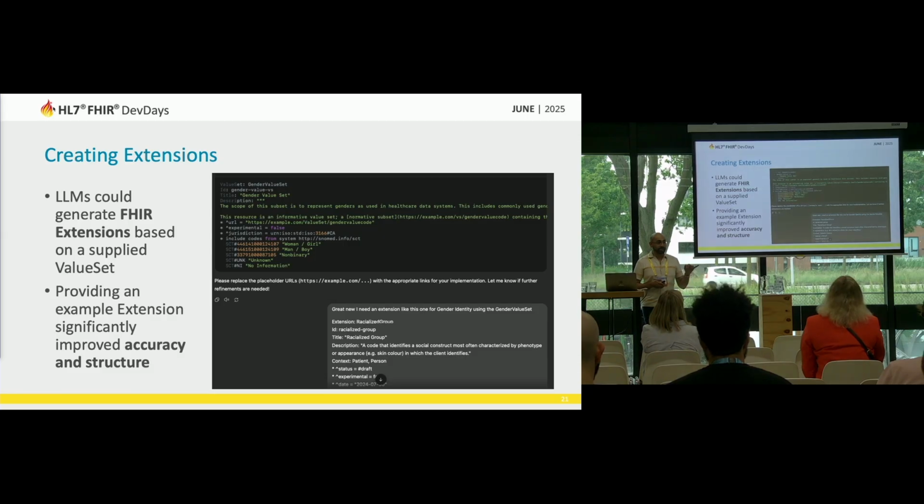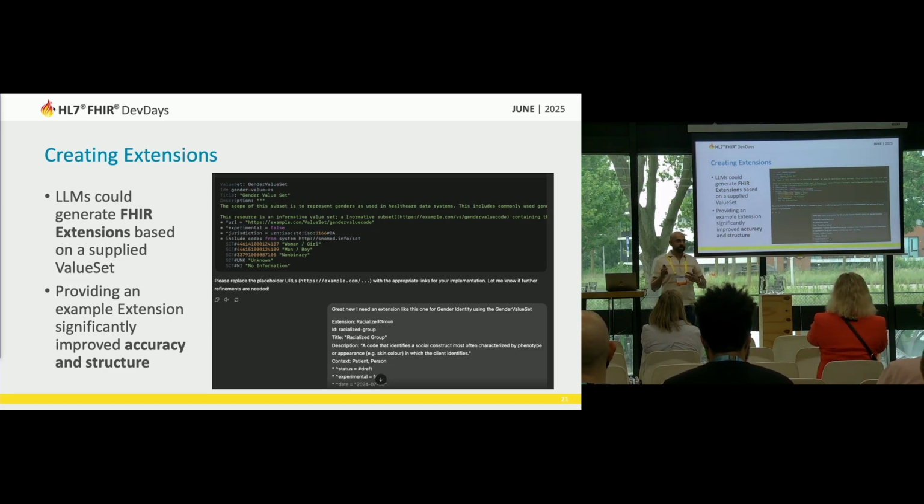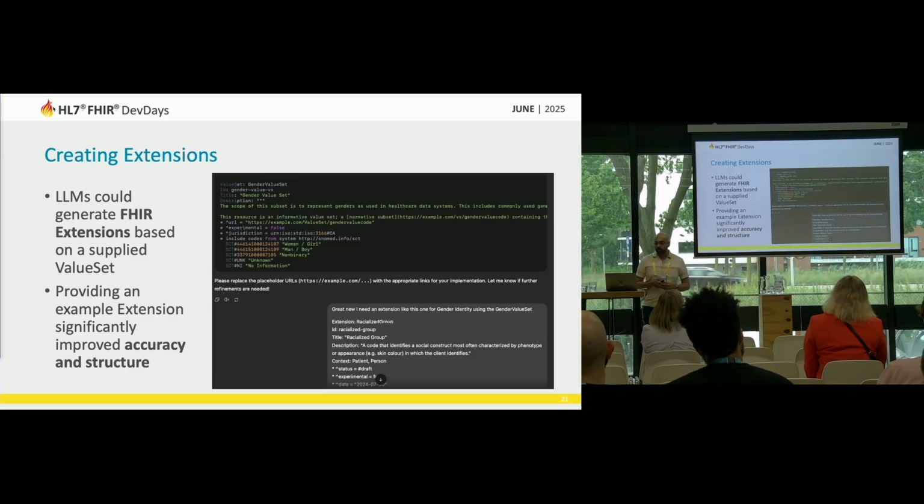We're also then able to take that value set and generate an extension, again using an example of what we wanted the extension to look like. And once again, performance here was pretty high. We didn't need to do a lot of editing, and we were able to put that file directly into some of the profiles that we were working on.